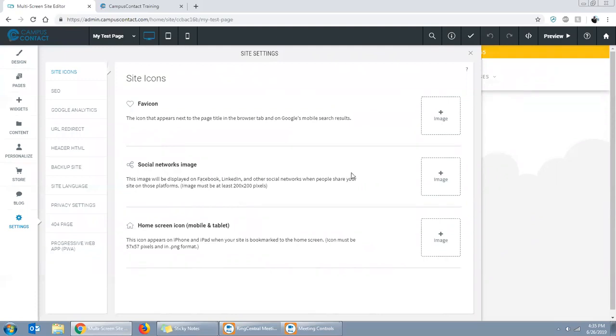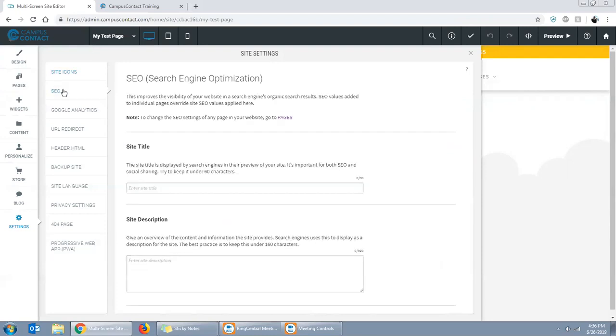That will be displayed on Facebook, LinkedIn, other social platforms, as well as an icon for mobile or tablet use if your site is utilizing the app function where your site is actually created as a progressive web app. That's the very bottom item on the list. So you can create an icon for that. SEO, I highly recommend that you take a few minutes at some point to manage the SEO or search engine optimization settings.